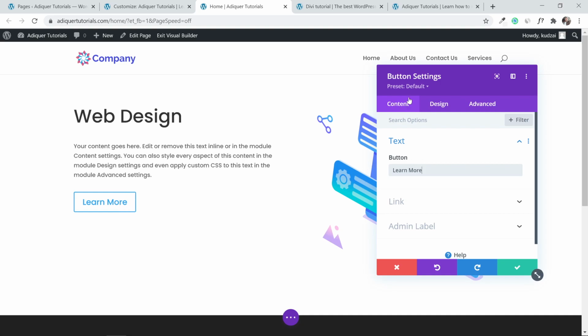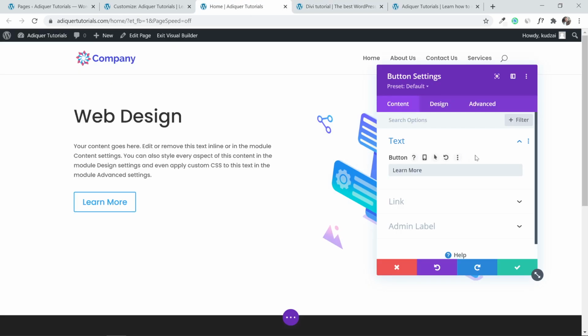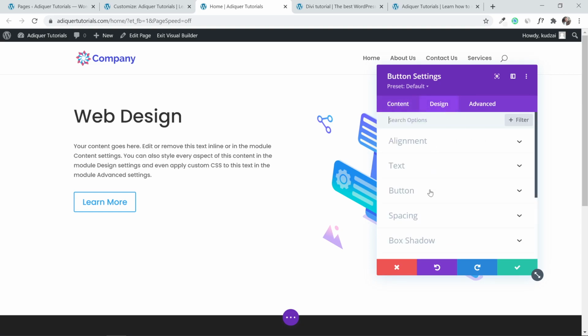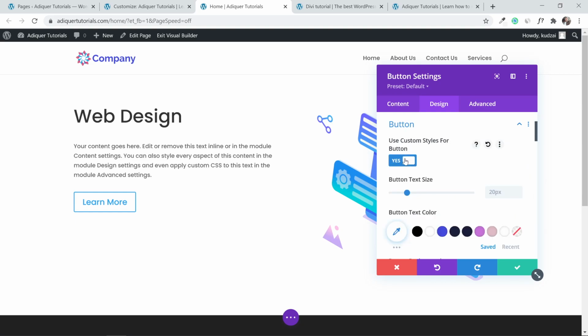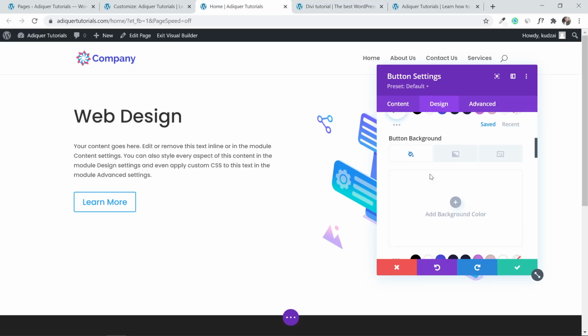Then the design of the button is a bit different from this one, right? We want to change the design of this button. So to change the design of the button, all you have to do now is go to the design, go under button, then use custom styles for button, click yes. So the first thing we want to do is change the background of the button to match the one that we have over here. So to change that background, all you have to do is go under button background.